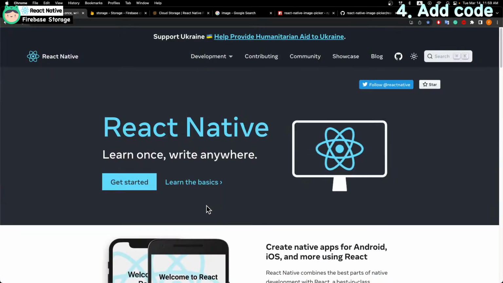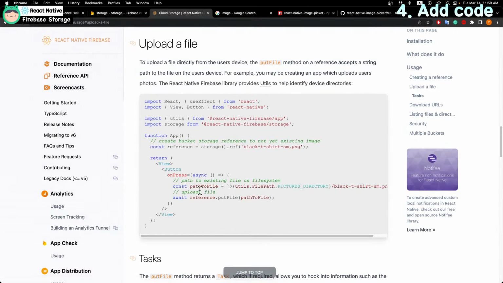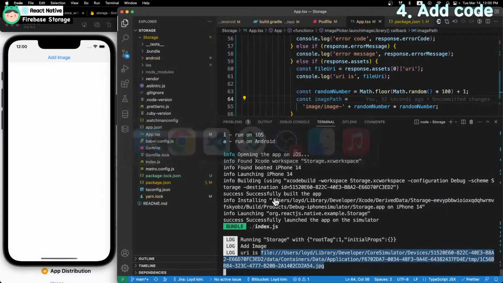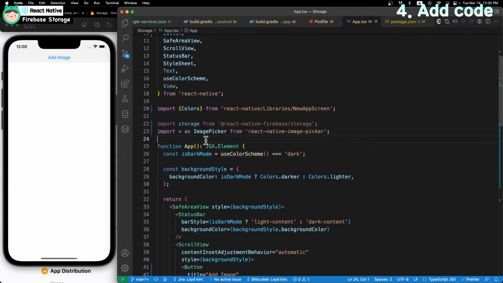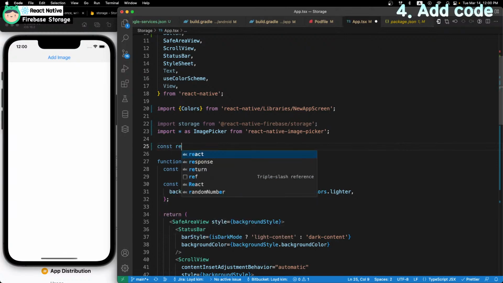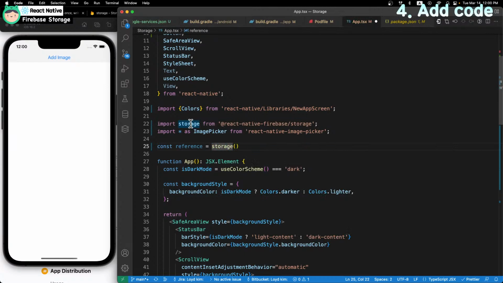How to do that? We will use the upload file feature. It's really easy. Make sure to define the reference and then add putFile and then the file location. We already know this location, so just add this function. I will define the reference right here. const reference = storage. Storage means this one.